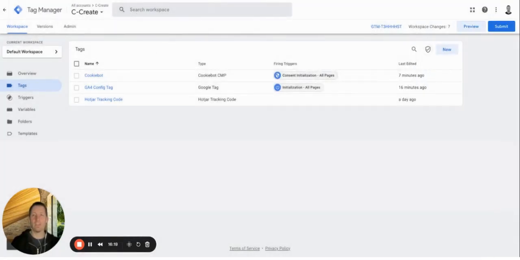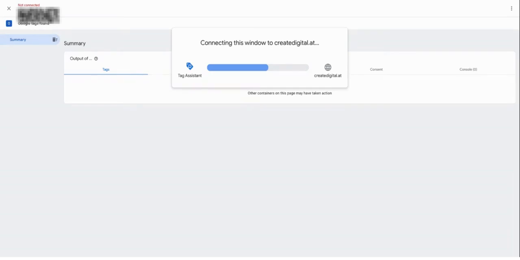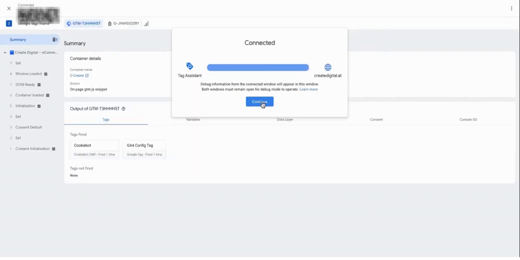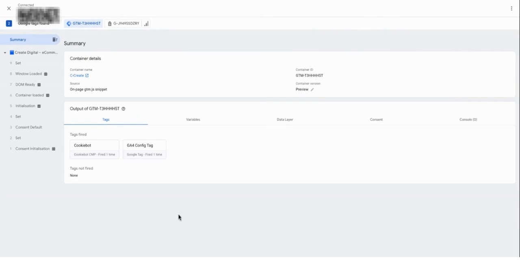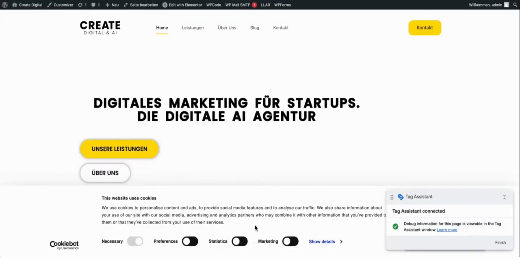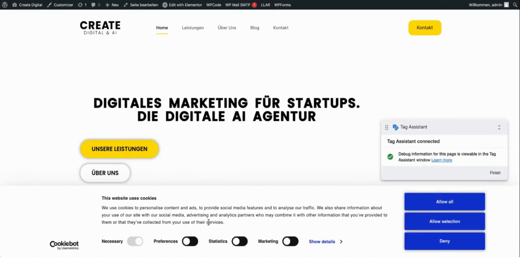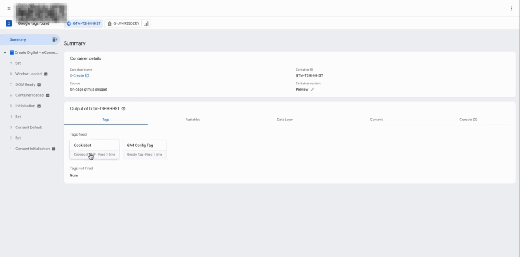Let's preview our tag again. Okay, cool. Now that's kind of the tricky part that nobody tells you about, I find. What you can see is that on our website we actually did not select anything. We didn't consent to anything. But now the weird thing is you can see these tags fired. When you go into this section here, you can see Cookiebot, GA Config Tag being fired. So why has that fired if we haven't even selected anything?